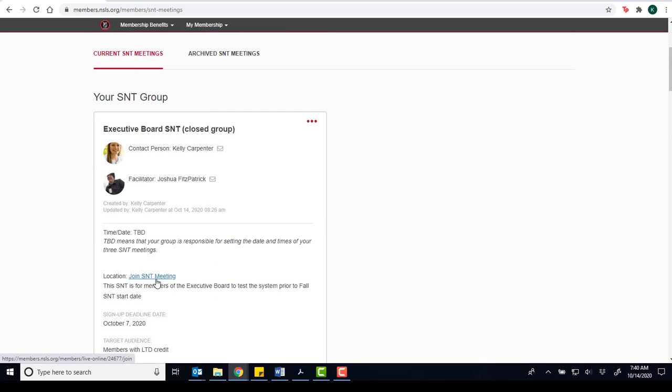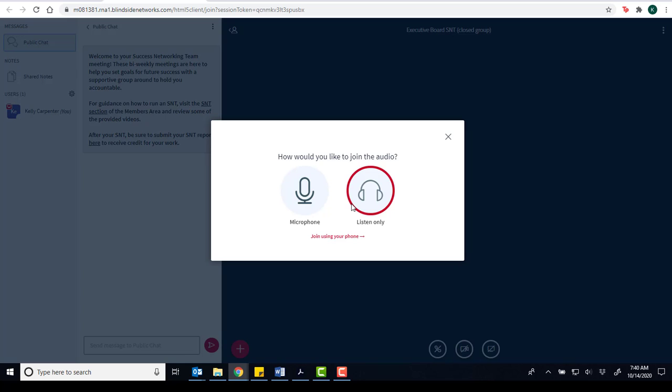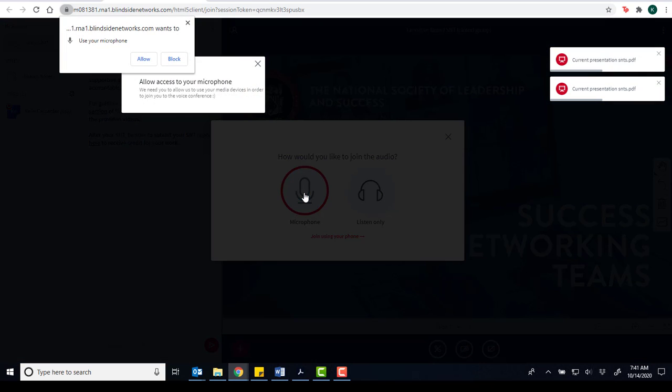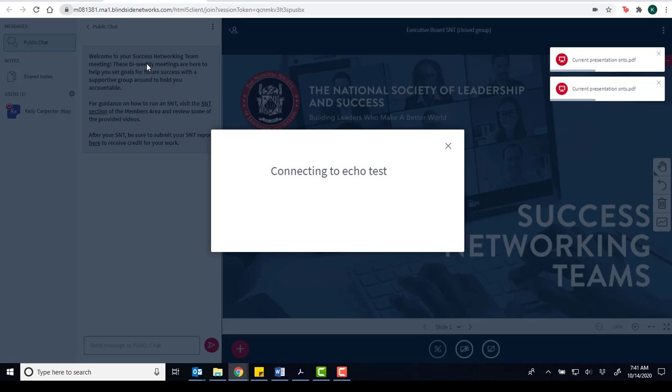When you get here, click Join SNT Meeting. This opens up the platform that we are now using called Big Blue Button. The first thing that you have to do is join the audio. Please click microphone so that it turns on all of your audio so that you can actually be heard. Depending on your computer, you may have to allow it access.